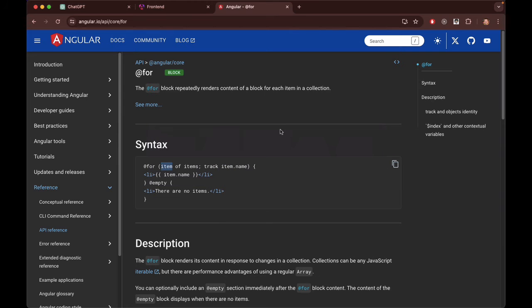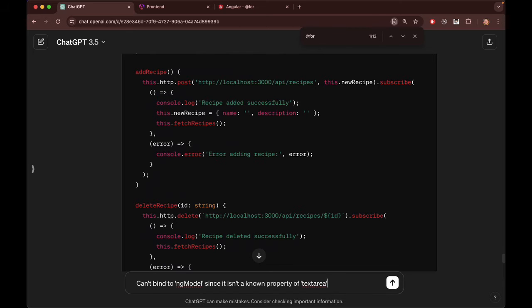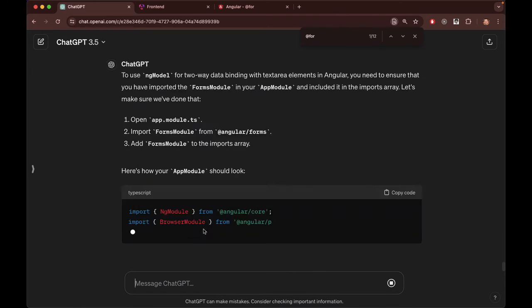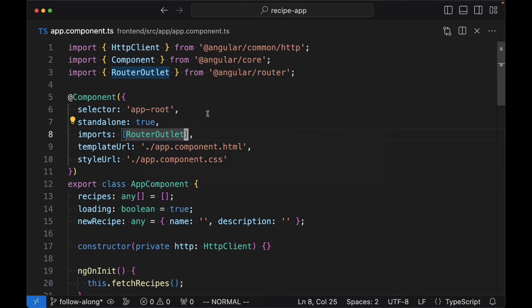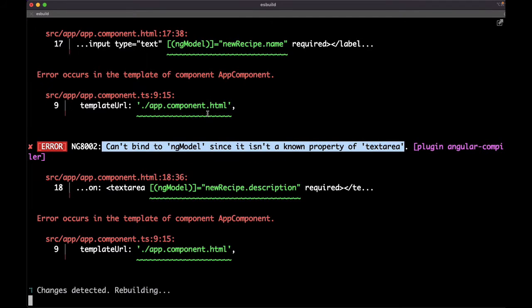copy this error for ChatGPT. And it'll know what to do with that. Forms module. Okay, that makes sense. Copy this. Auto import. Check the output.